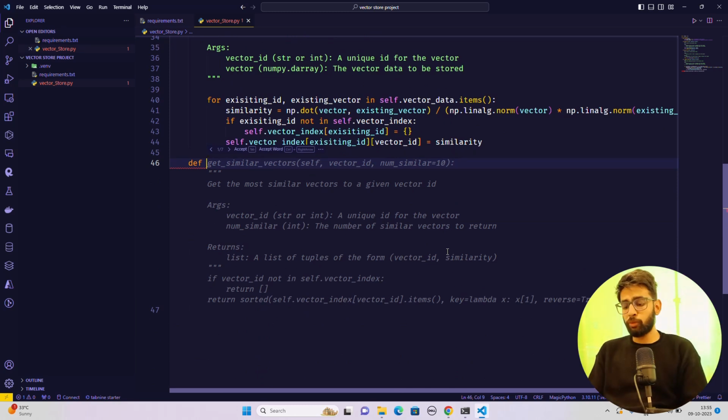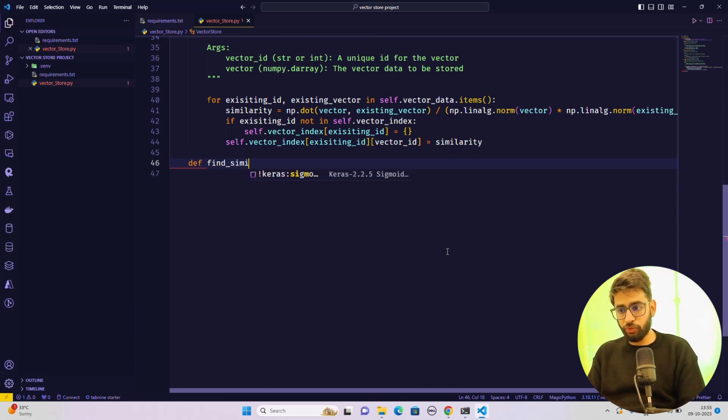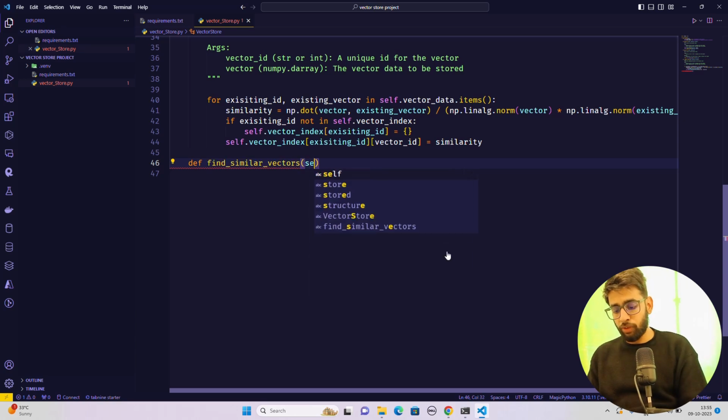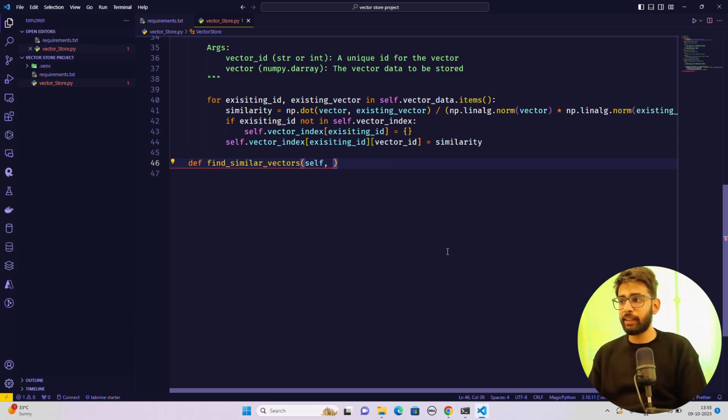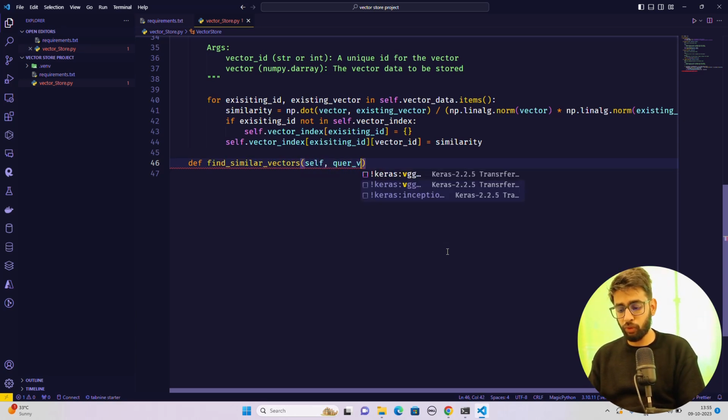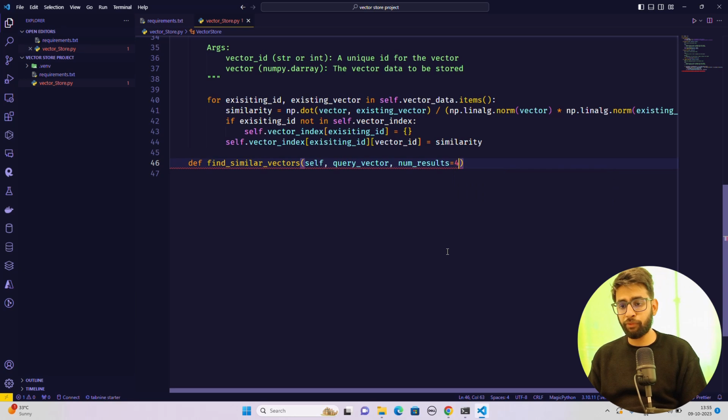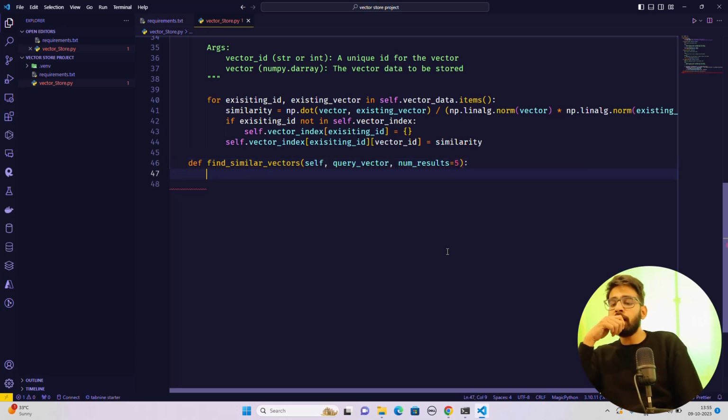So let's do it. I'm going to say find_similar_vectors. This is what my function is. So self, and then I'm going to have query_vector, and then num_results. This is what I'm going to do. So let's have 5 results as default. Here is an input parameter argument. Now num_results as 5.